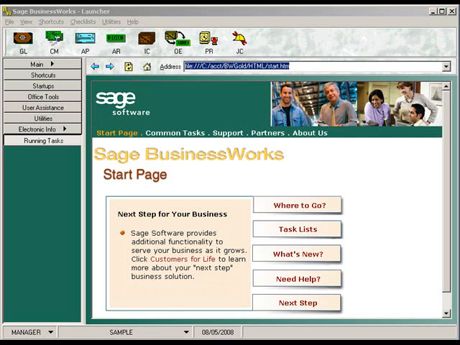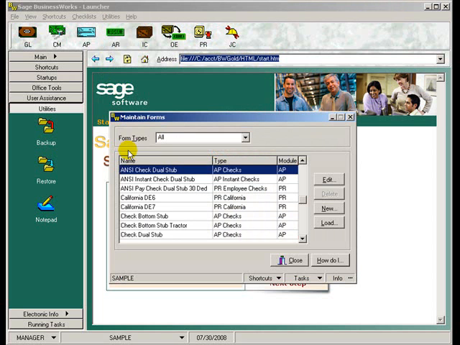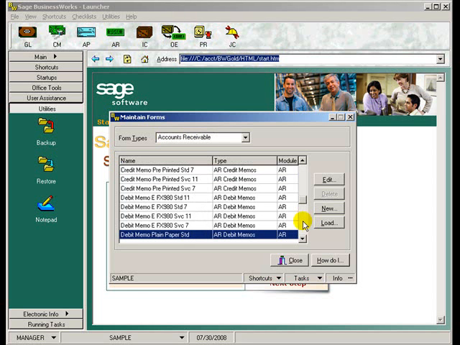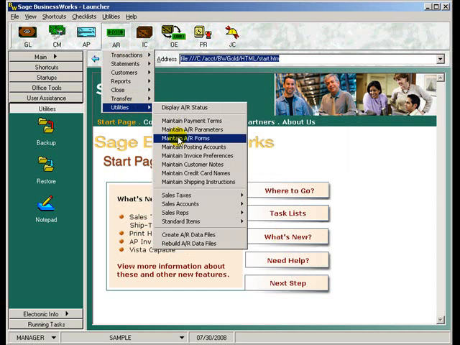In Sage BusinessWorks, forms are checks, invoices, statements, and other documents that are normally processed for sending to customers or for purchasing goods and services. Sage BusinessWorks includes many print-ready forms. To see the available forms, you can go to the Utilities and select Maintain Forms. To see forms for a specific module, you can either select the module from the Form Types dropdown, or you can go directly to the module, to the Utilities menu, and select Maintain Forms there.